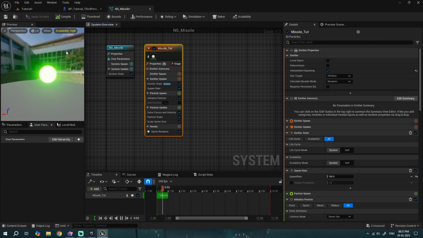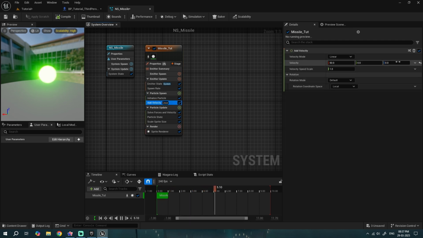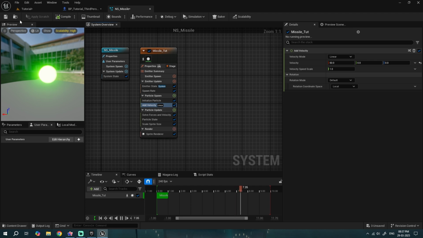Now what I want to do is, let's add velocity again. Why is it not working, adding velocity?